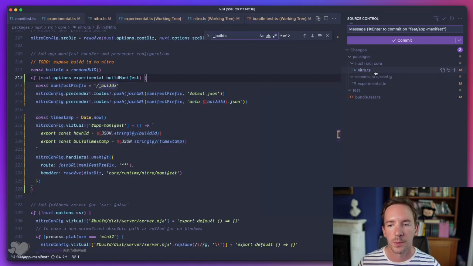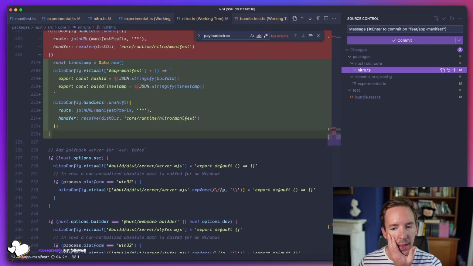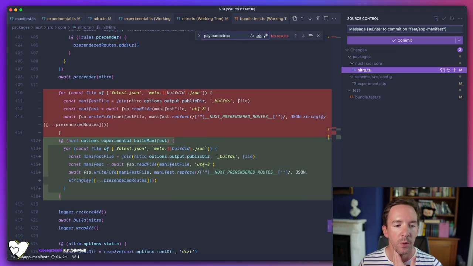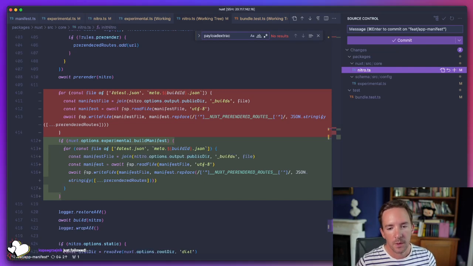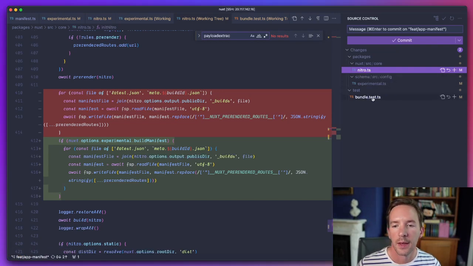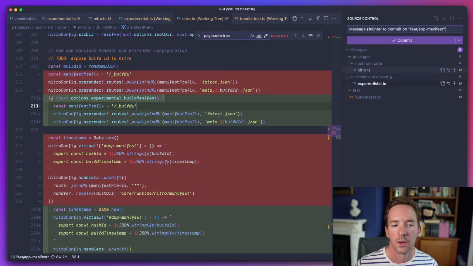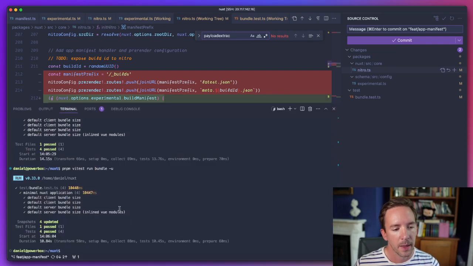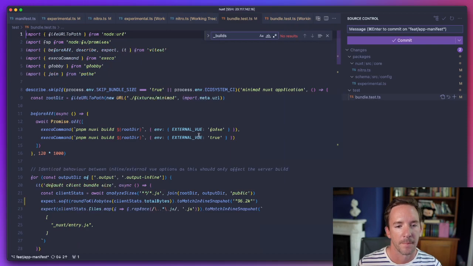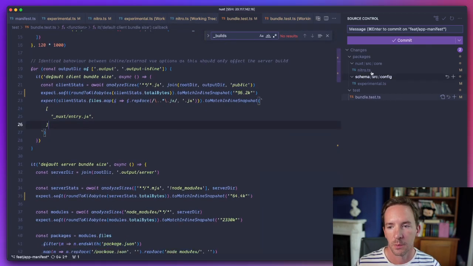Okay, so what else would we want to do? So we've got that. We're only going to add the handler and pre-render it, and we're only going to inject the pre-rendered routes if we have our build manifest. And then, so what's the difference here? What are we looking at? Is the different bundle size because of the size of the manifest rather than the size of the JavaScript? What are we pulling in? We're pulling in JavaScript.